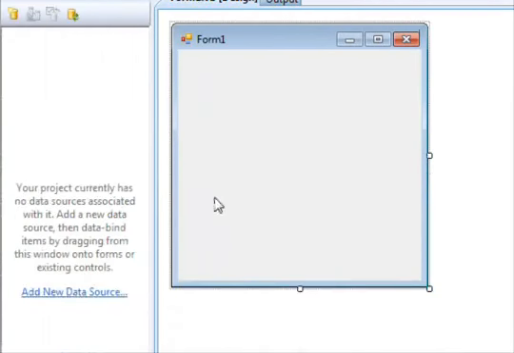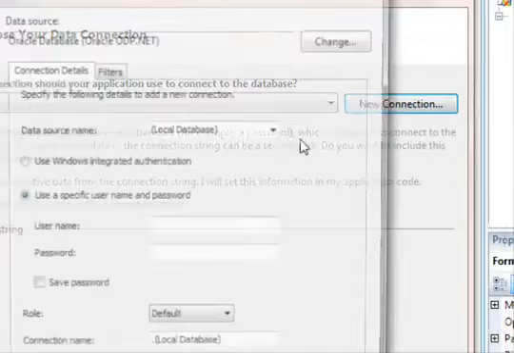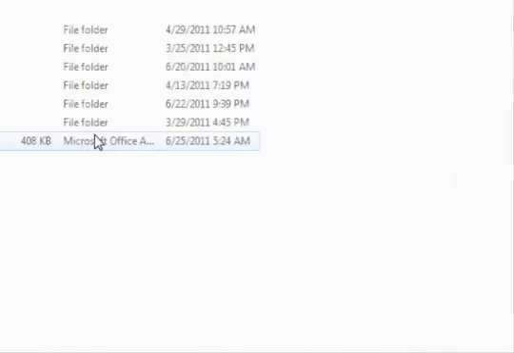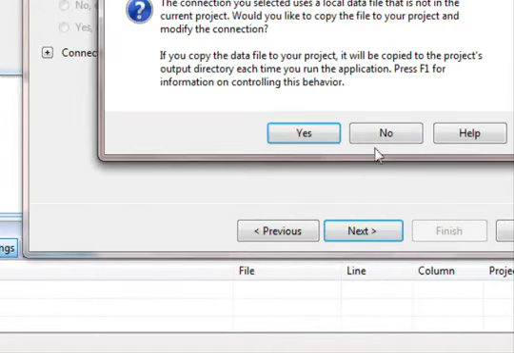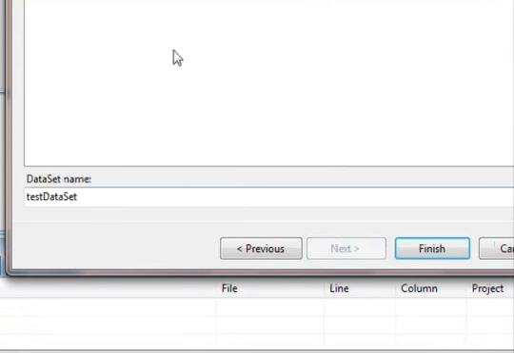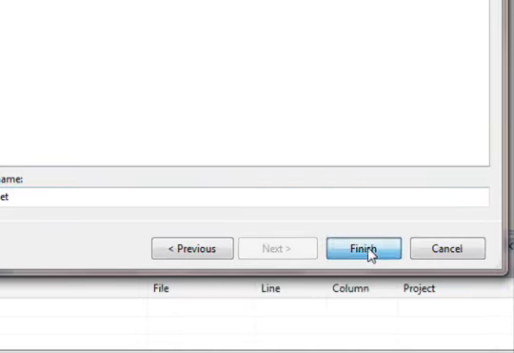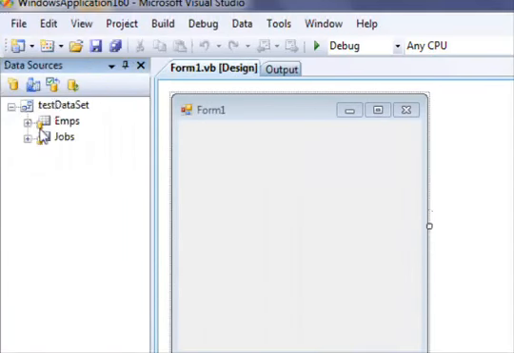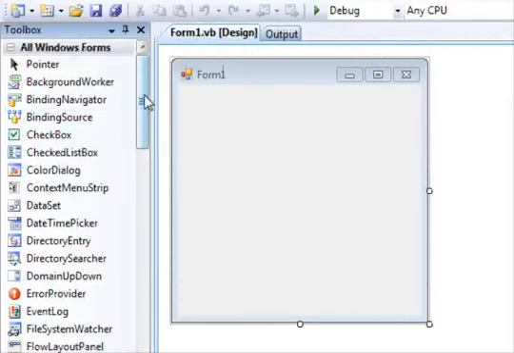Next, you have this project. Obviously you need to create a data source. I'm going to create one now. Change that. Okay, browse, select this one. Next, don't include it. Next, here I'm gonna try to display both tables and click finish. So right now I have my tables or data set here.